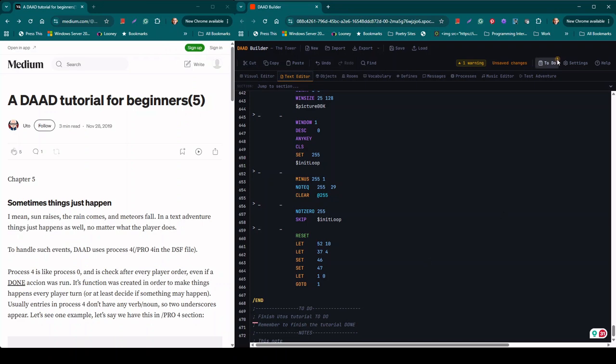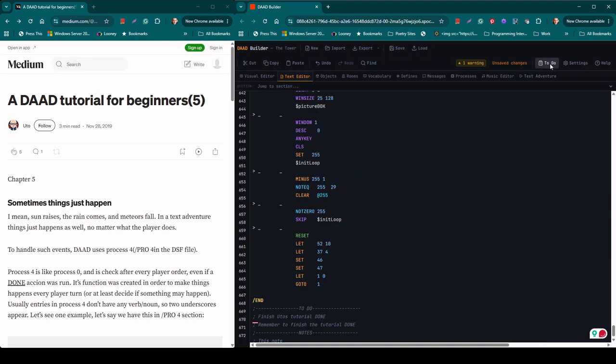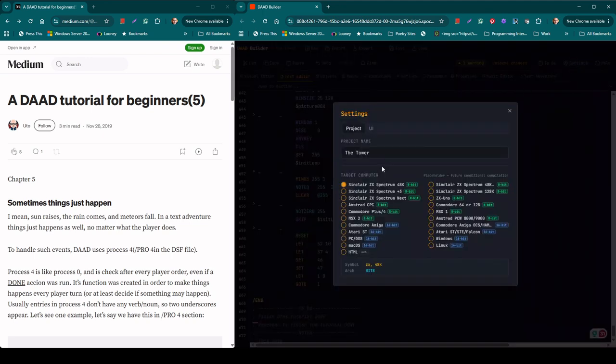And up at the top it will show you we still have one item to do on our to-do list. Let's tick that off even though I haven't finished, and that now vanishes. There's some very basic settings. We haven't yet really fleshed this out. We've got the name of the project, which is shown at the top of the screen. We can change that here.